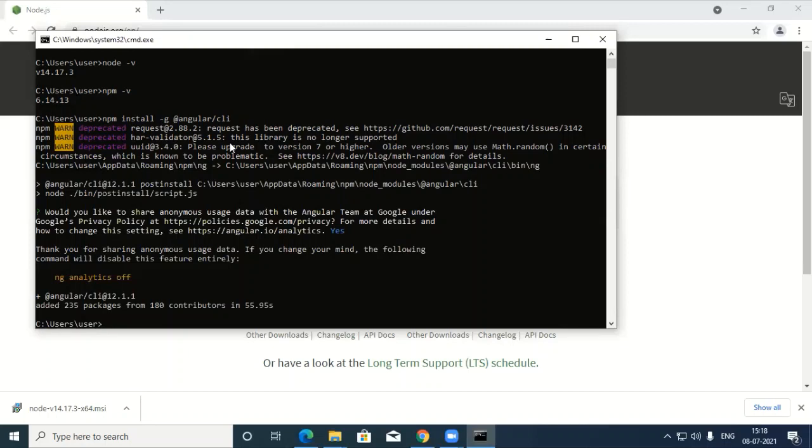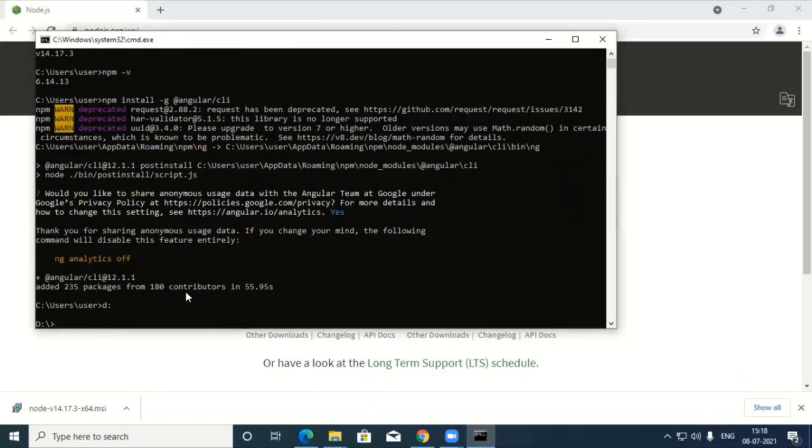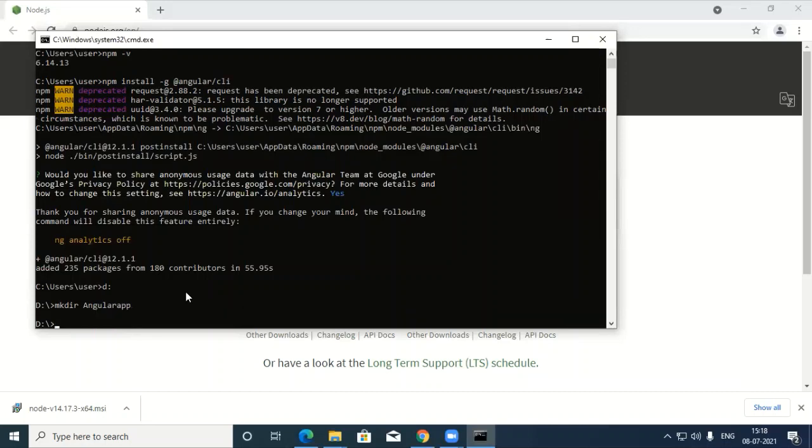So we can see our Angular is being installed successfully. Now, whenever you want to create your own application in Angular, of course you have to create your own folder. So I will be creating my own folder within my D drive. You have to create your own folder. So mkdir, I'm making angularapp as my folder. So it is being created.